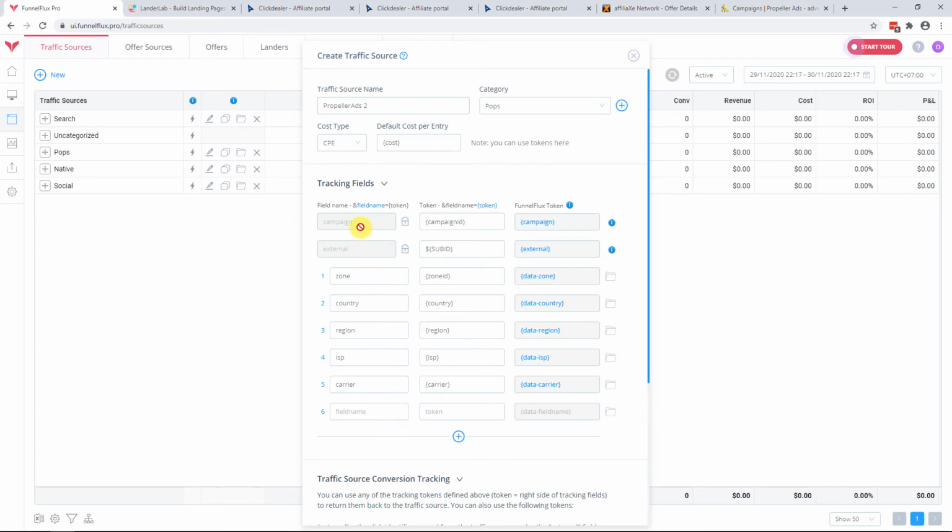When you set up traffic sources, try to always pass something under the campaign parameter. This is one of our reserved fields. Try to pass a campaign ID or name, because this will be used in the campaign reports that you'll see in a moment in FunnelFlux. The external field should be for any unique tracking ID that's used for conversion tracking or postbacks. In this case, from Propeller Ads, it's sub-ID. And then the rest, it's up to you to choose what kind of data you want to pass.